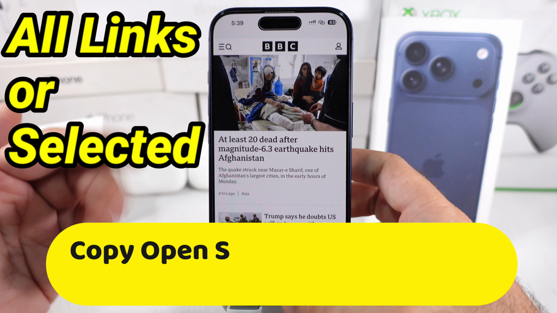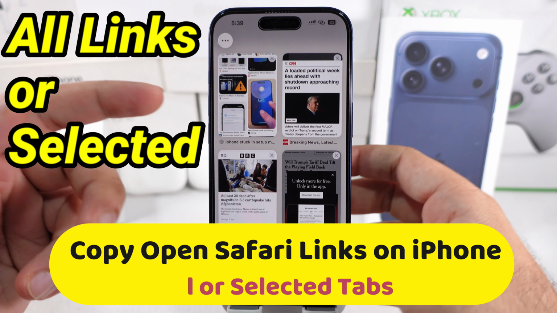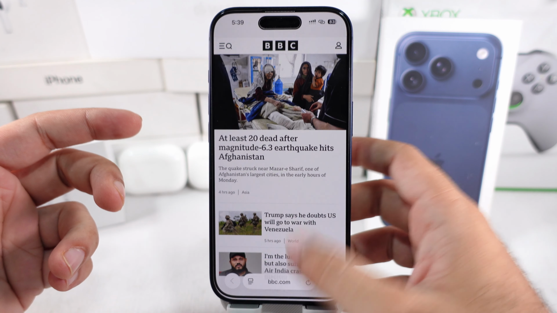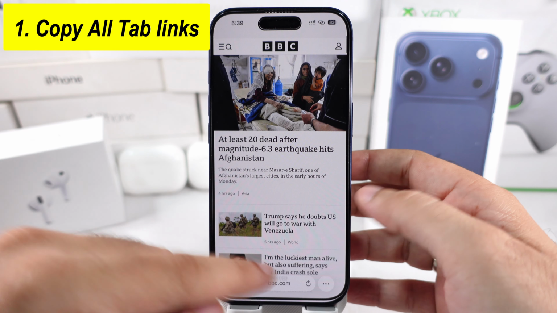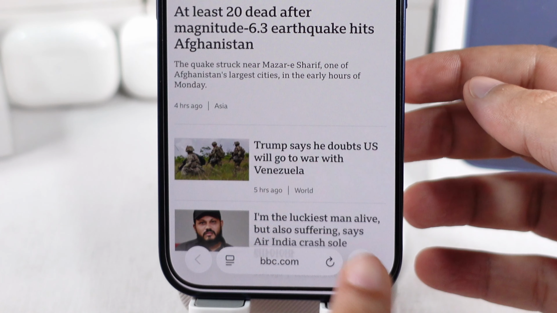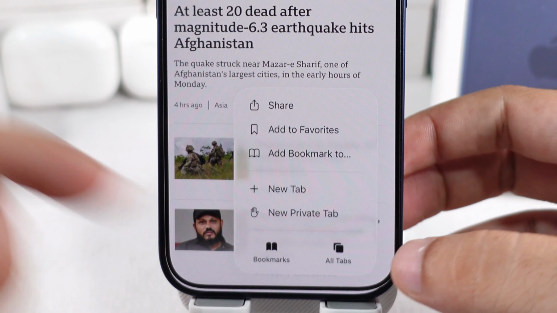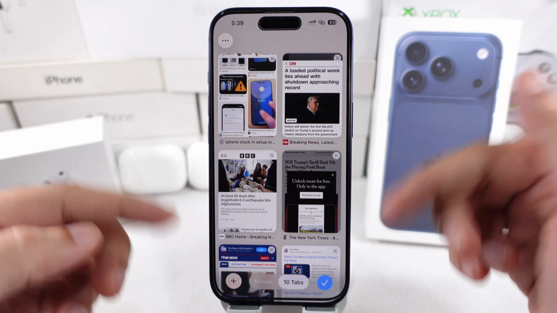Here are two ways to copy all open tabs or selected tabs at once in Safari on your iPhone. Open the Safari app on your iPhone, and you're going to see all open tabs by tapping on the More option at the bottom right corner. Tap on the All Tabs option, and you're going to be able to copy all of these URLs at once.